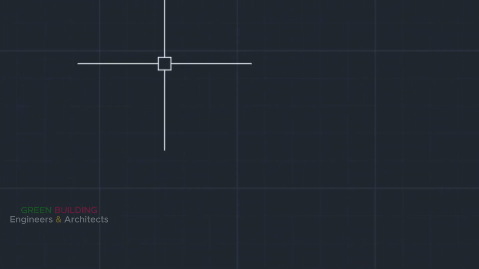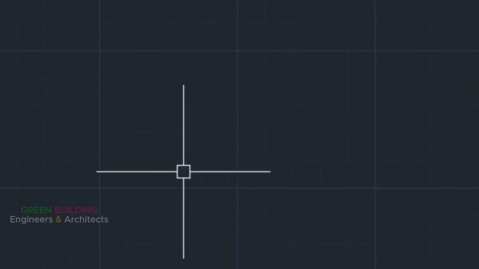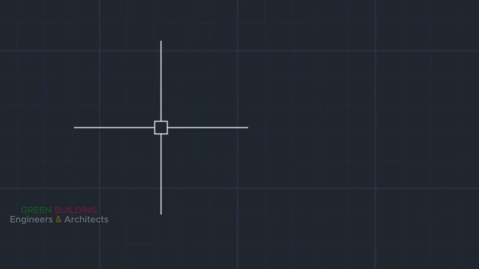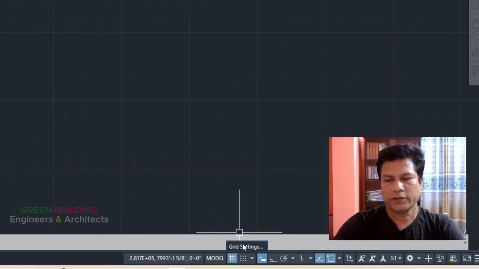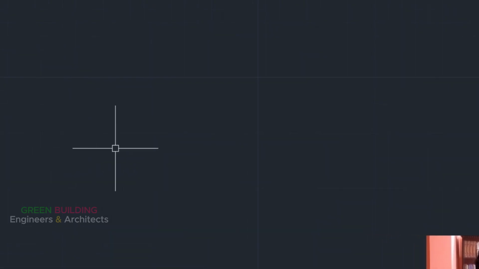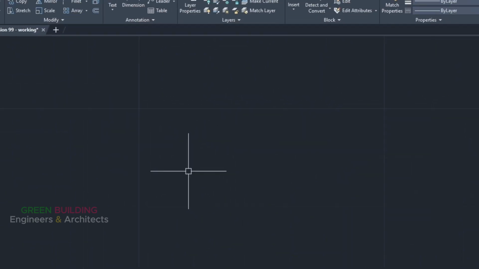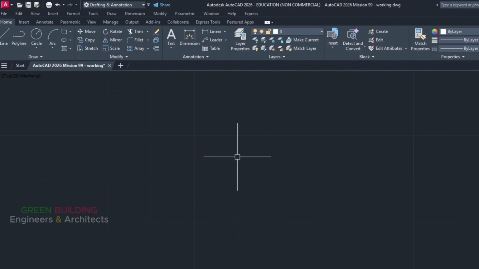See, there is the grid box, and inside it there are 5 boxes. So you can change the settings if you want. Just right-click, grid settings. By default, grid spacing is ½ inch for X spacing, ½ inch for Y spacing, and a major line every 5. See, 1, 2, 3, 4, 5. There are 5 major lines, and the gap between two lines is ½ inch for the X axis and ½ inch for the Y axis. You can check.